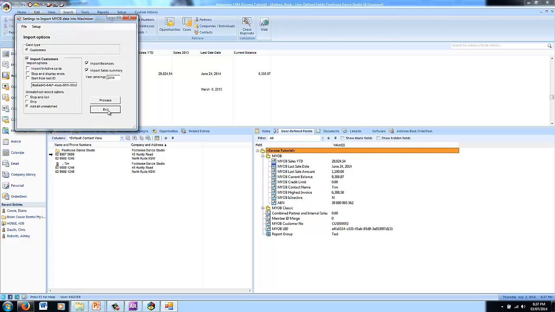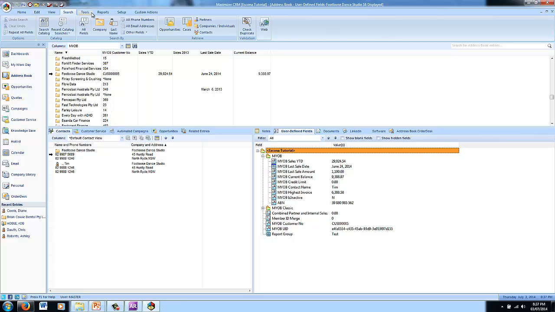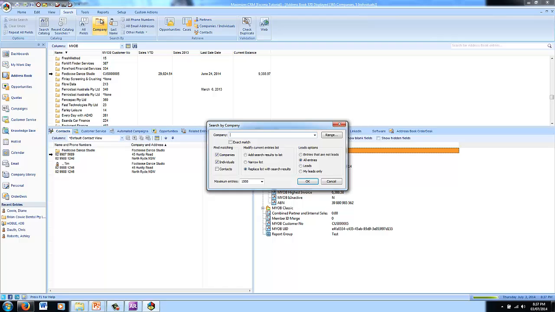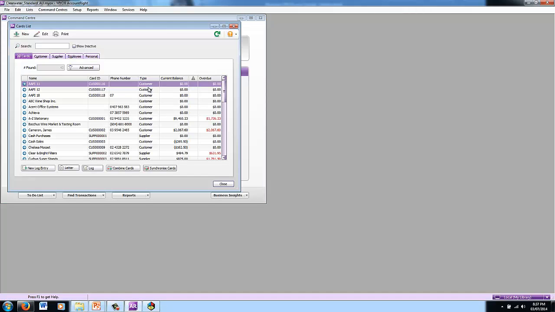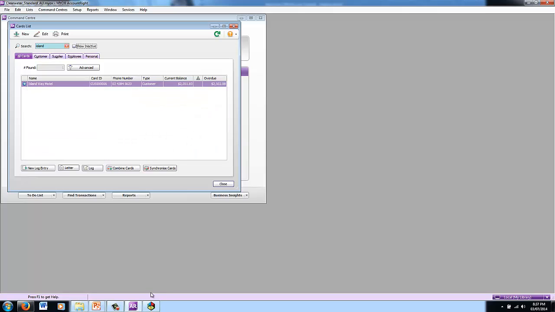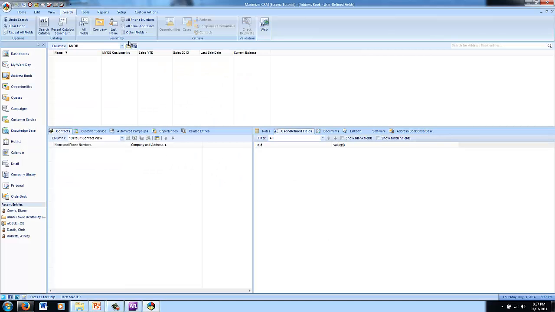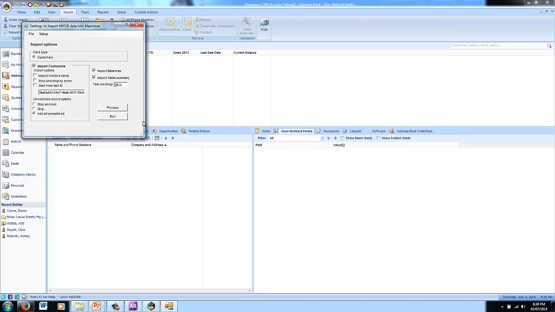So before I do this, let's have a look in our Maximizer database for a company called Island Way. And you can see they don't exist. So let's have a look in our MYOB database, and of course they do exist. So let's go ahead and run this import and see what happens.